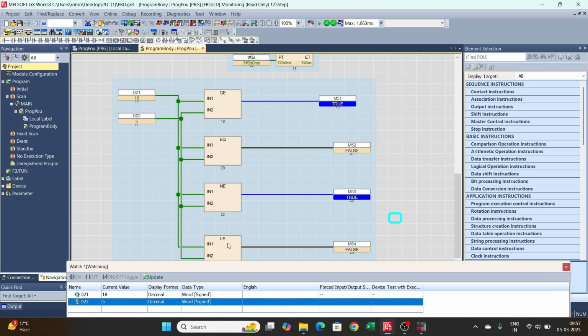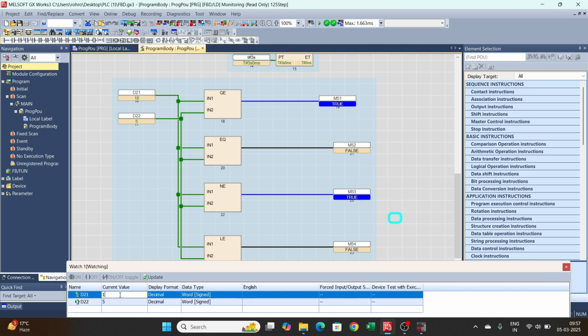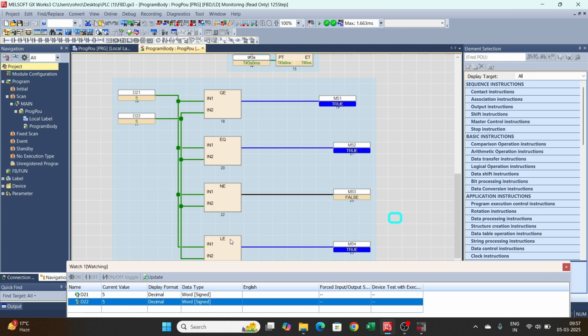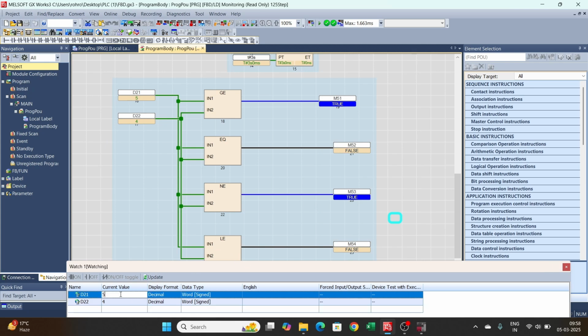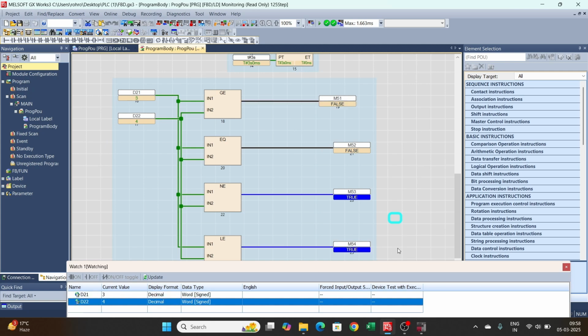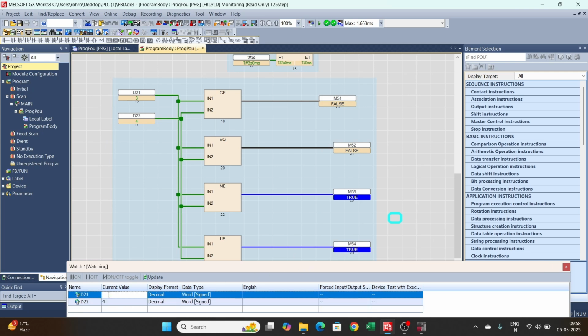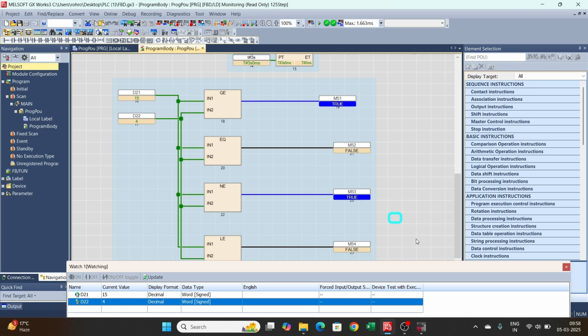And less than or equal to, let me try the equal to function. This equal to function is working really well for this LE function, and I will make D22 less than, let me take 4. D21 should be less than D22. Once I have entered D21 less than D22, then we have an output. And if I increase it, then we will not have output. So this is how you can use the math functions in the function block diagram.